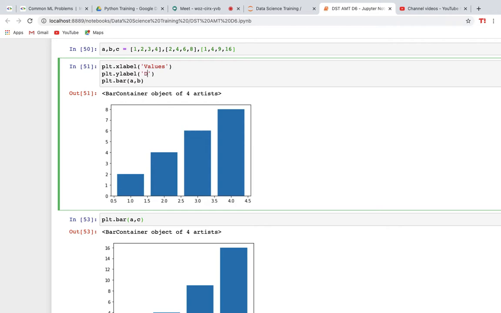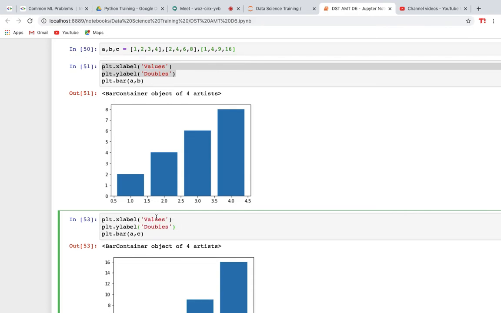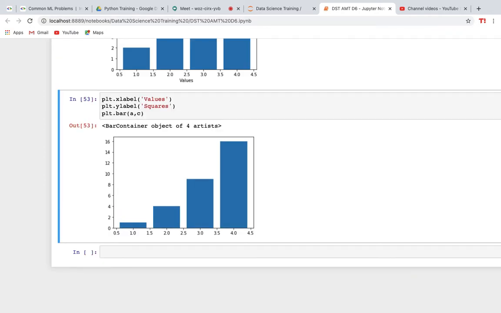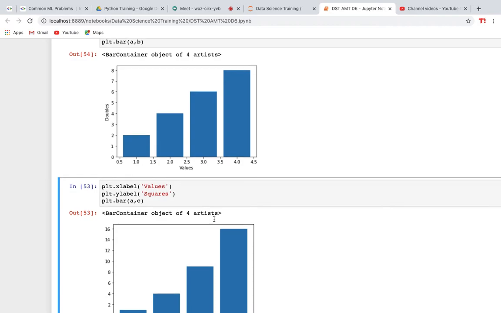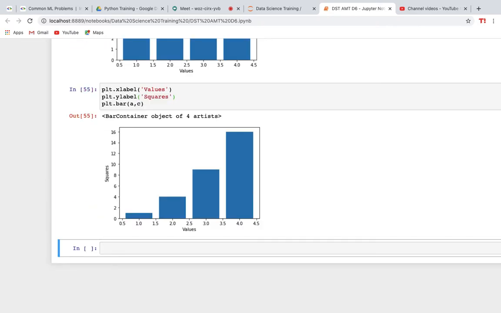These are the doubles, right? Similarly, let's just copy these, paste it here, and these are the values and these are the squares. That's all. So run this with the values and the doubles, and with the values and the squares, right? So that's all.